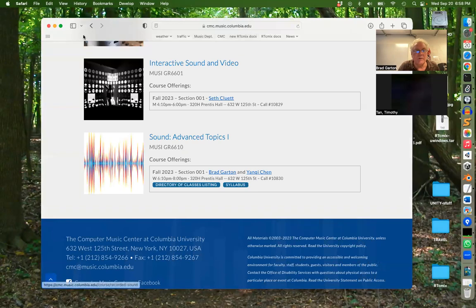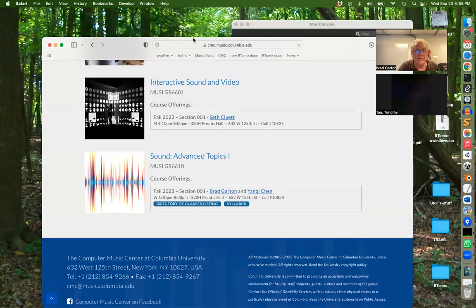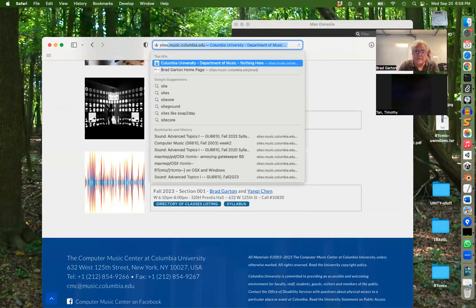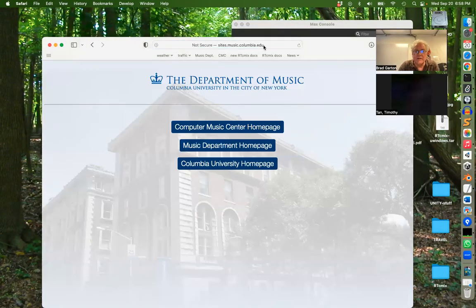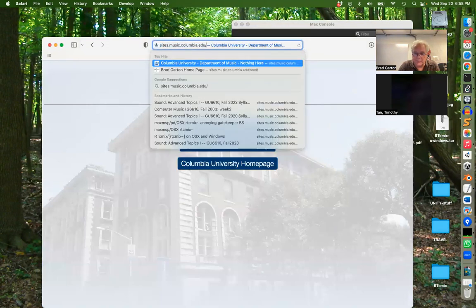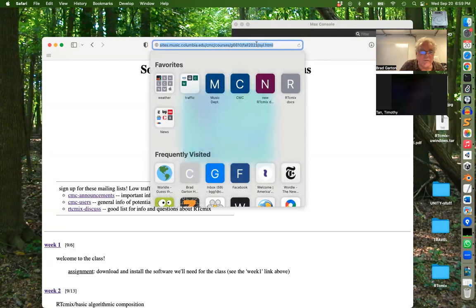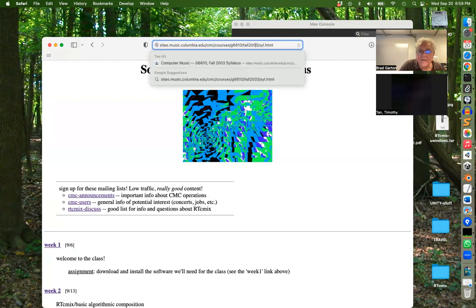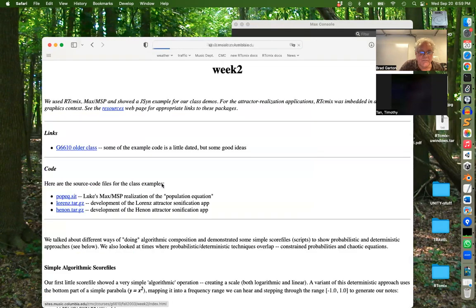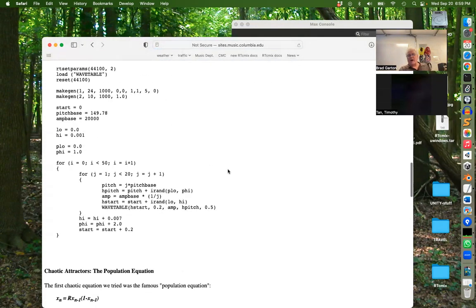Let's go to my handy thing here, and we will bring this down so I can actually type into it. CMC, sites.music.columbia.edu/cmc/courses, sites.music.columbia.edu slash, I was supposed to set this up ahead of time and I forgot to. That's Sound Advanced Topics 1 from G6610. We want to go to fall 2003, and we're going to go to week 2. I'll have these links in here.